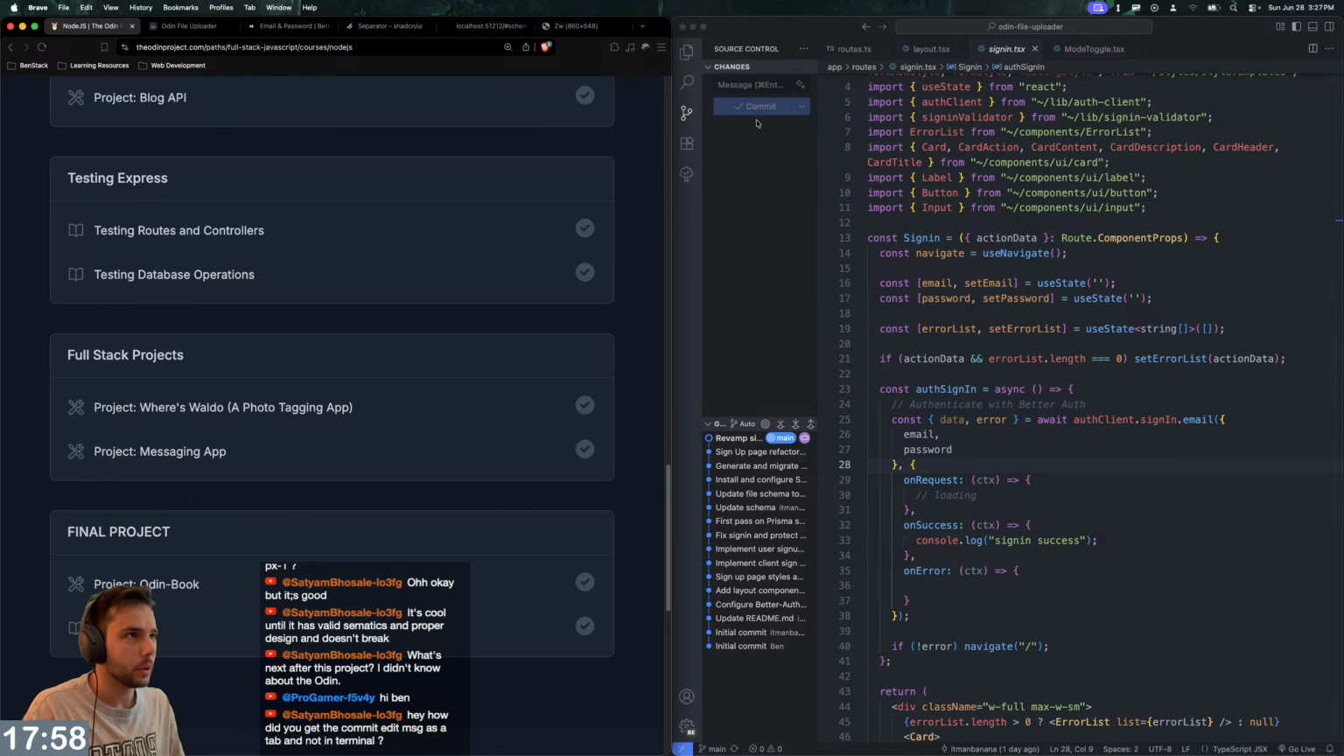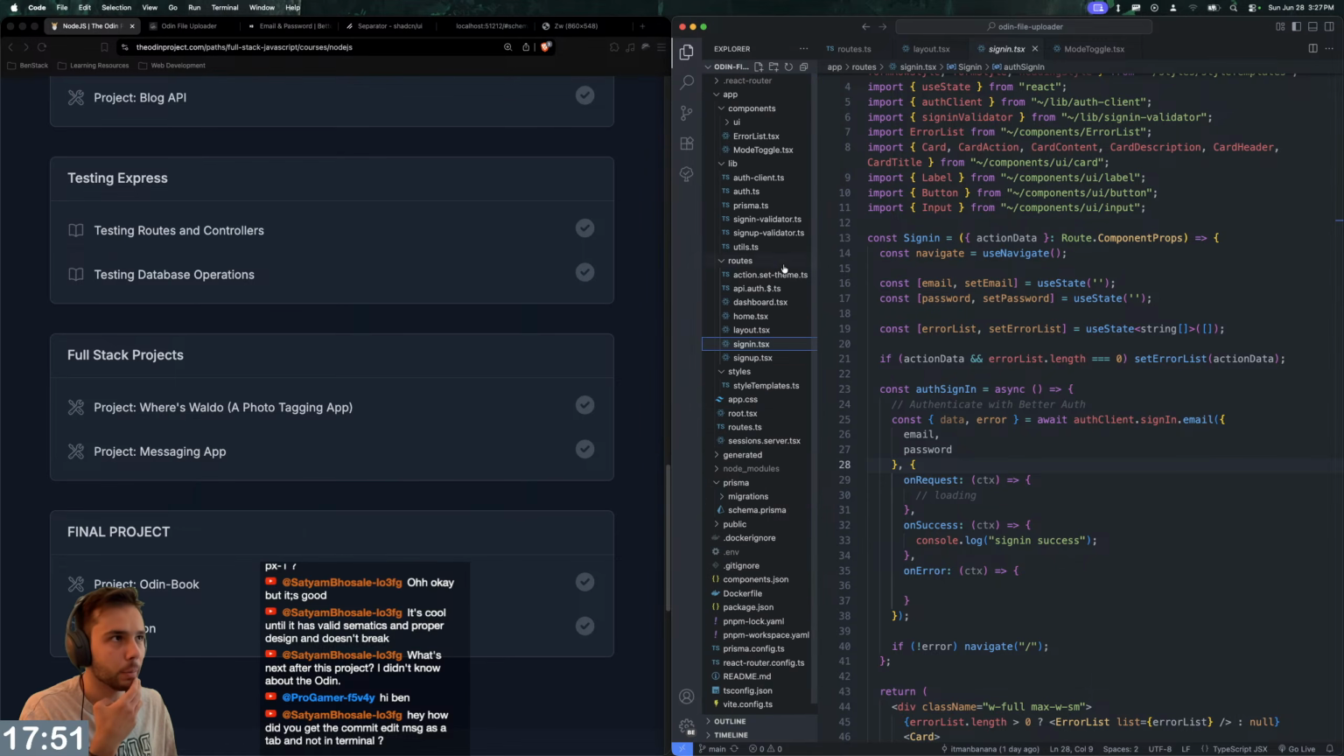It's a tab and not in terminal, it's built into VS Code. I just click commit and then it opens up that editor for me.